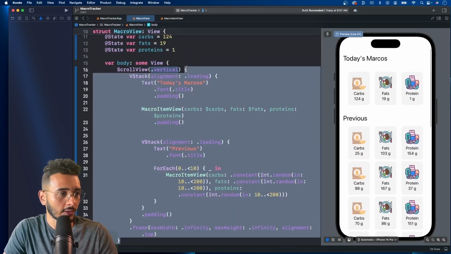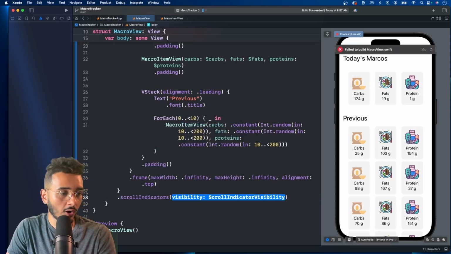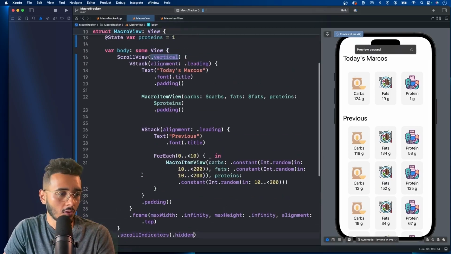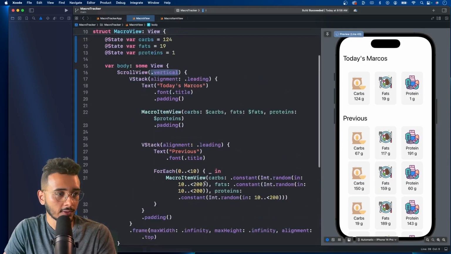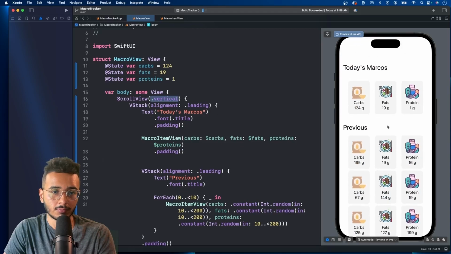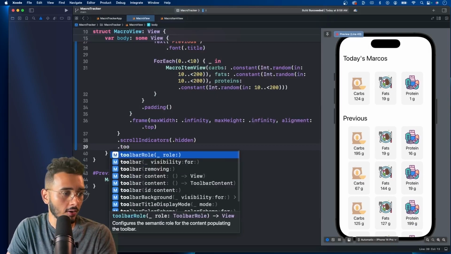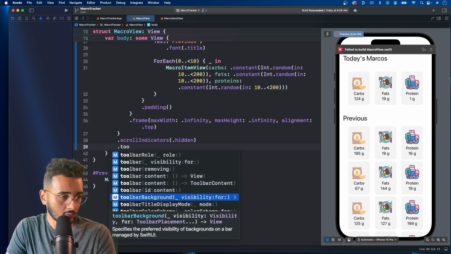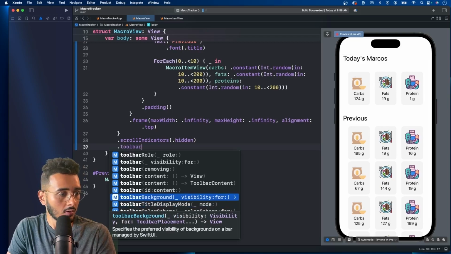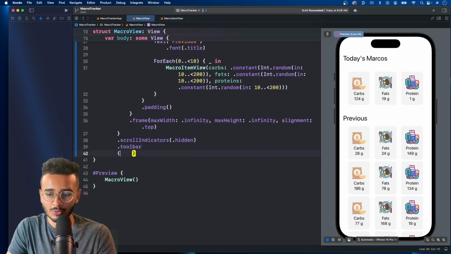Yeah, the scroll view shows. So I think we can scroll view disable. We call this now, and then we could say hidden. All right, so they're just changing the way we hide the scroll view. Not too crazy. Cool. Now I want to add a toolbar. I hate this. So I want to add a toolbar.